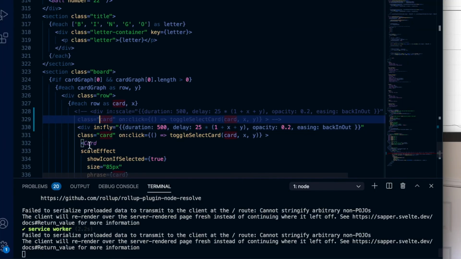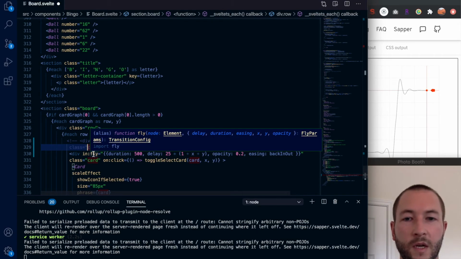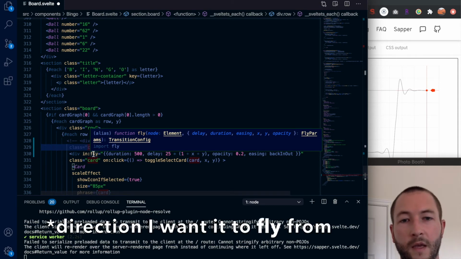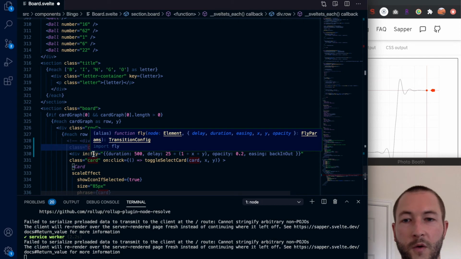So if we switch it to fly, then not all these properties might apply. I think they might in this case, but if I hover over, I can see what else I have access to or could have access to. So that gives me something pretty similar: delay, duration, easing, and then X and Y, so the direction that I want it to flow from, and opacity. So right now I have fly basically coming from nowhere.